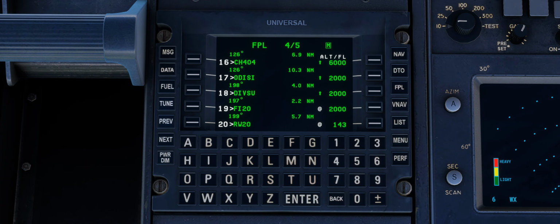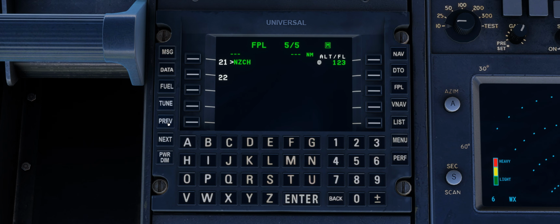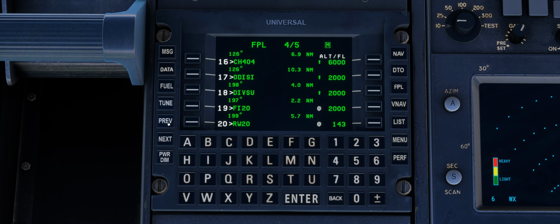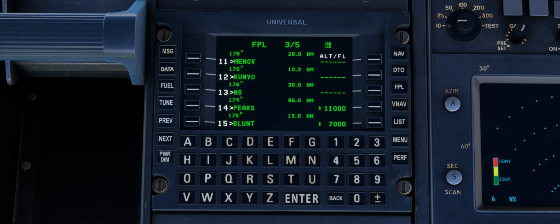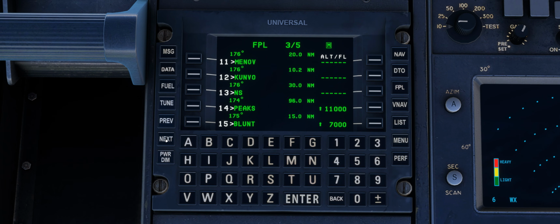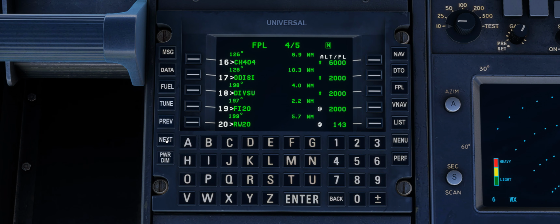We can press the previous and next keys to cycle through the flight plan. As always, it's good practice to double check that the flight plan matches our planned route, and we can delete or edit any waypoints that are incorrect.